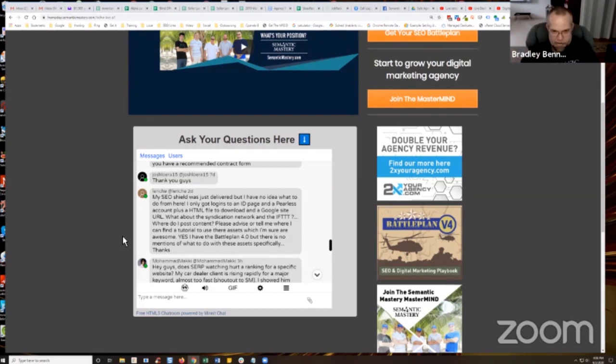Got logins to an ID page and a Pearl Trees account is what that means, plus an HTML file to download and a Google site URL. What about the syndication network and the IFTTT? Where do I post content? Please advise or tell me where I can find a tutorial to use these assets, which I'm sure are awesome. Yes, I have the Battle Plan 4.0, but there's no mention of what to do with these assets specifically. Thanks.